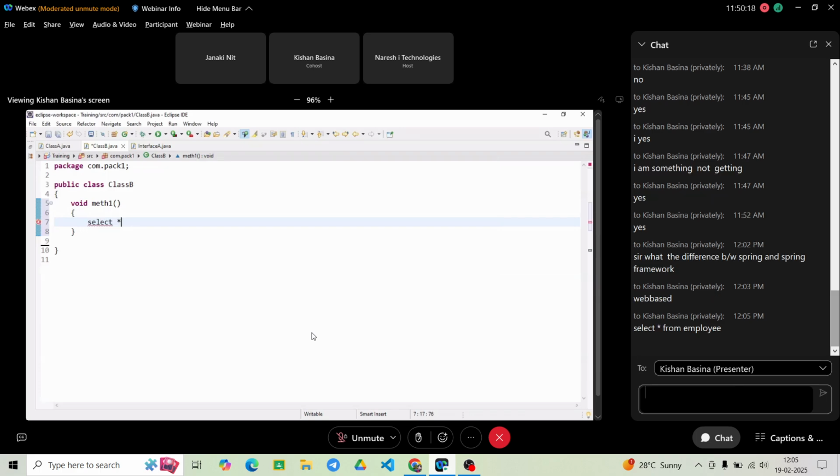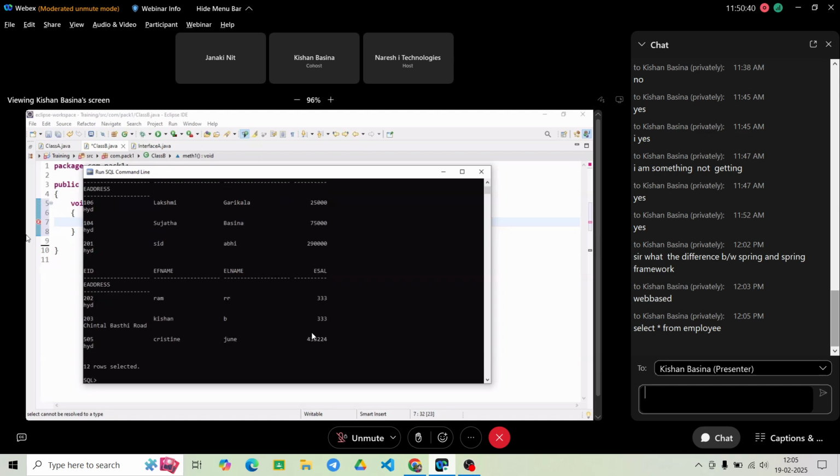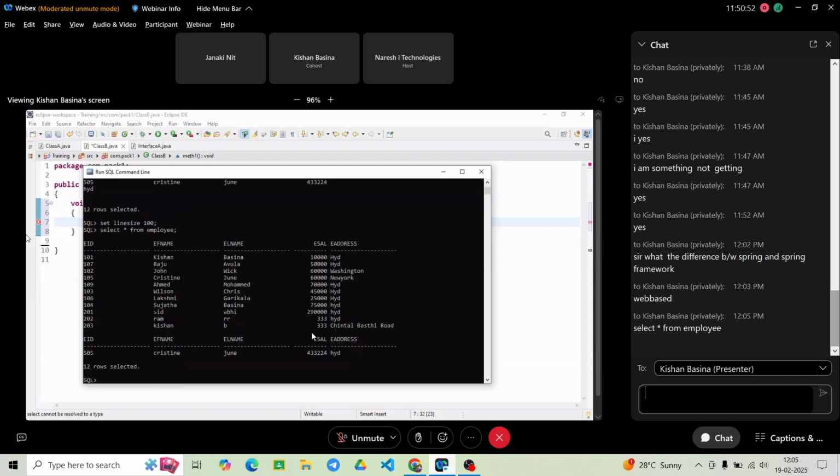SELECT star from employee. Wait, why am I getting an error? Sir, come on. You need to write this query inside the command line. Okay, fine, getting the data like this. Let me set the line size, I guess. Okay, I'm able to get the data like this.